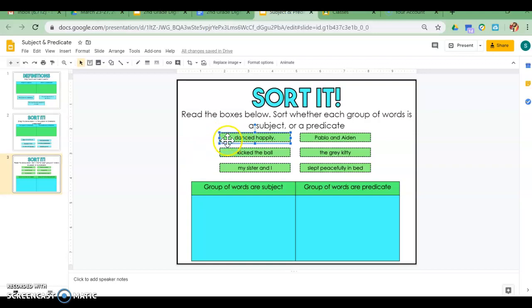So for example, this one says danced happily. So you're going to have to think about, is that group of words a subject of a sentence? If you think it would be the subject of a sentence, then you drag it here. If you think danced happily would be a group of words that are the predicate in the sentence, then you'll drag it here. And that will be it for your word study assignment for today.